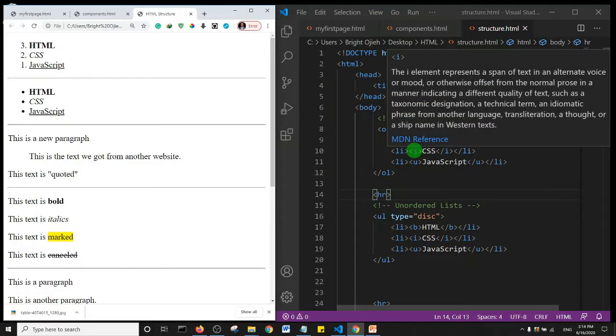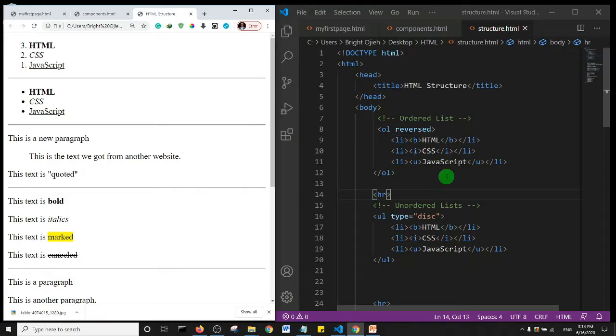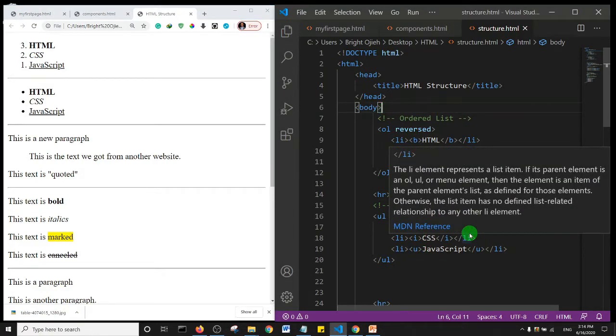Before we leave our list tutorial, let's talk about definition list. It's not very commonly used, but for the purpose of knowledge, I would just like to talk about it.